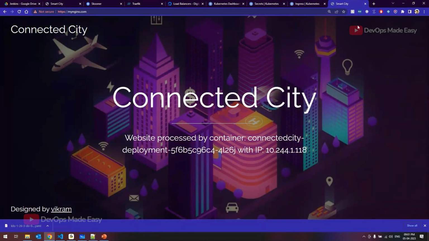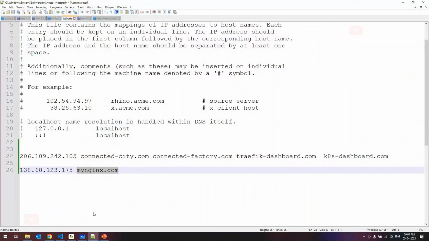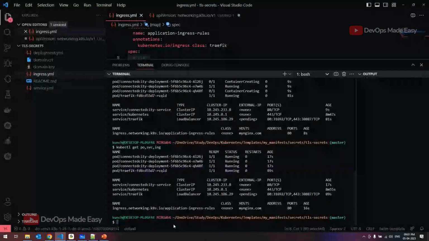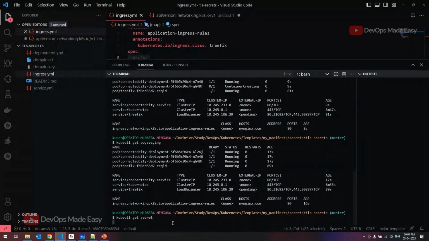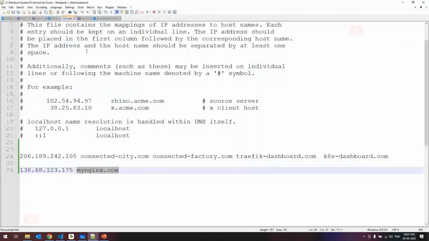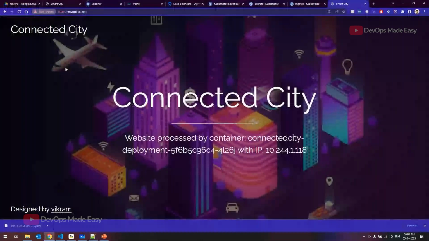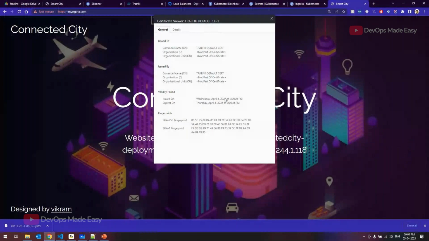Just a second, guys. Is there any other TLS secret already created? It is not created. Okay, the connection is insecure, the certificate is not valid. If you see this certificate, this traffic ingress controller has its own certificate, that's why it is allowing HTTPS. But this certificate for mynginx, you can see it is not issued by anyone.